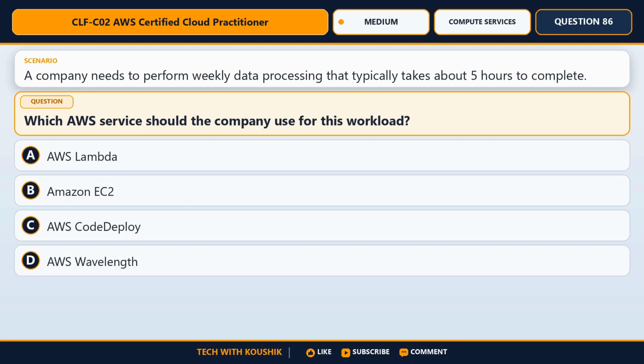Question number 86. A company needs to perform weekly data processing that typically takes about 5 hours to complete. Which AWS service should the company use for this workload? Option A, AWS Lambda. Option B, Amazon EC2. Option C, AWS CodeDeploy. Option D, AWS Wavelength.